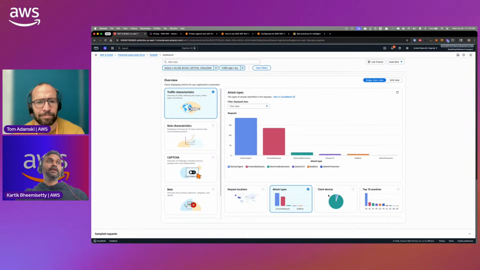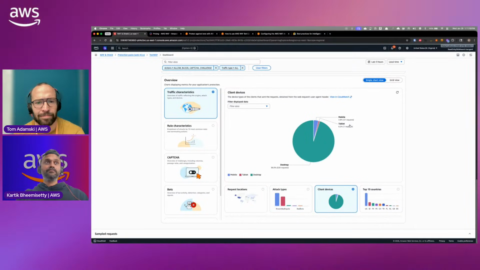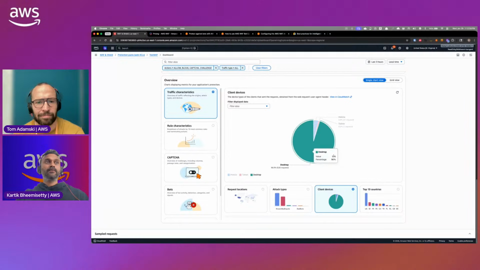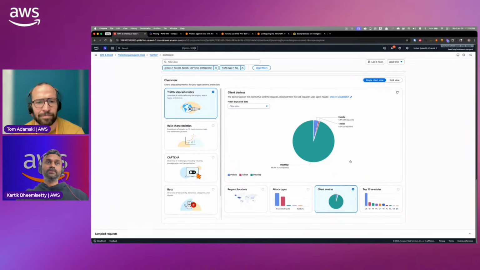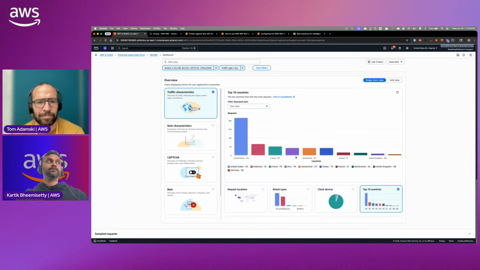And then it gives you information on what the different client types are. Is it mobile, tablet, desktop? Maybe you don't expect any desktop traffic, right? You can check the user agents and then block those immediately. And then it gives you information around the top 10 countries.